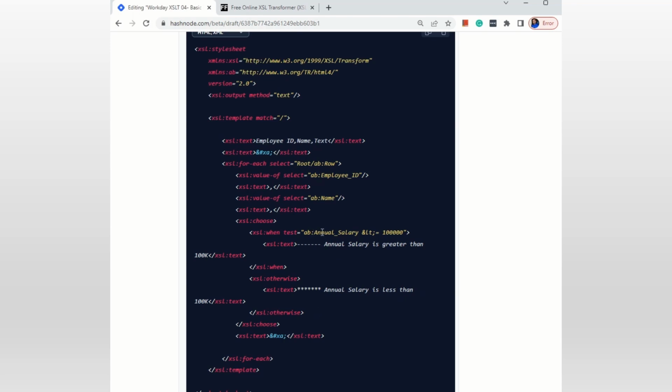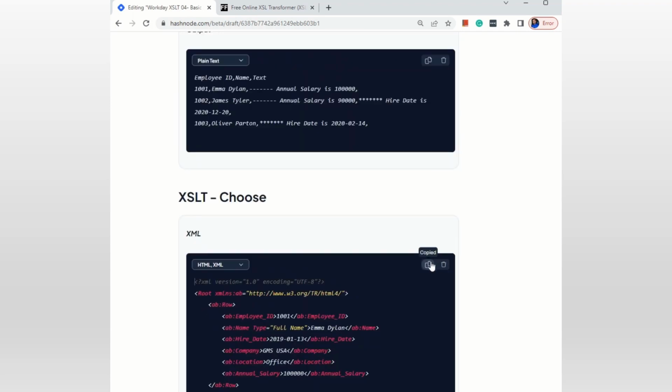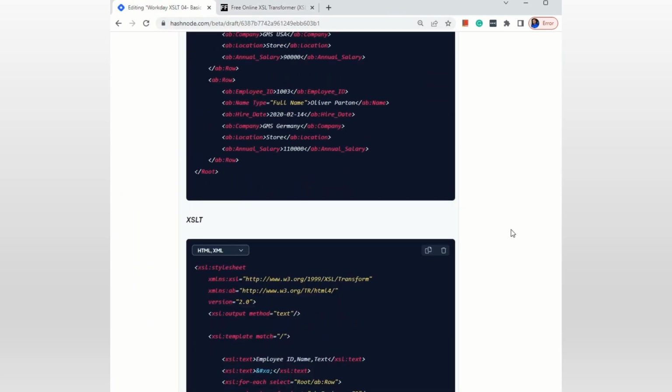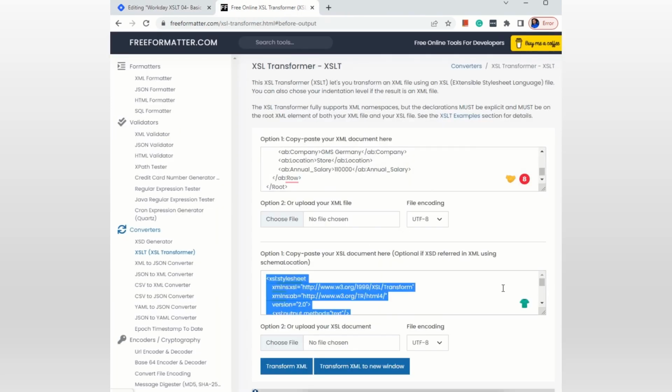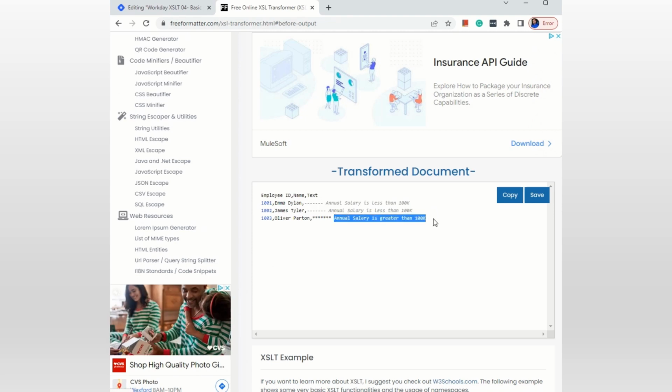The use case here is that I'm trying to find all the employees whose annual salary is less than 100K. If less than 100K, I'm going to give text, sorry, this is less than and this is greater than. Okay, let's copy the XML first. Next, XSLT. Now, transform. It says annual salary is less than 100K, and then this one gives annual salary is greater than 100K.